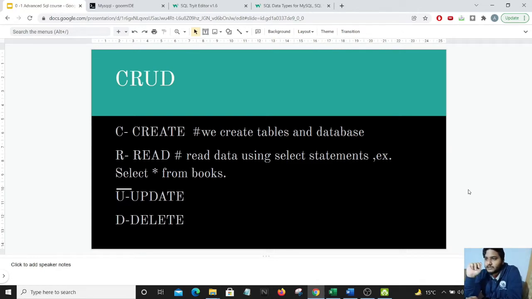The other important thing is the CRUD operations which we do in MySQL. People who have a little bit of knowledge of MySQL would know these operations. Basically, CRUD: C stands for create. We create tables and databases, which we have seen before. R stands for read, reading data using the select statement that we have been doing in this course before. U stands for update, which we have been seeing in our operations before, and D stands for delete. We have been looking at how to delete the database and the tables.